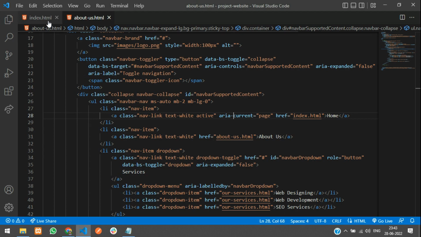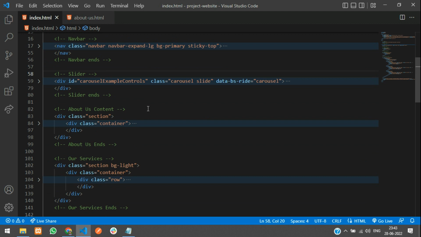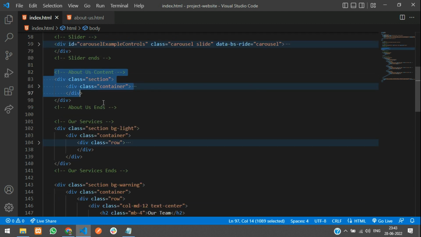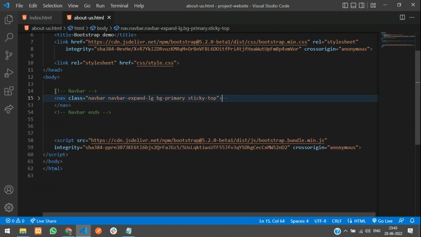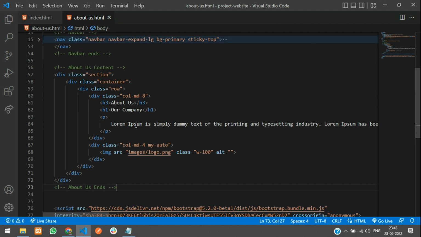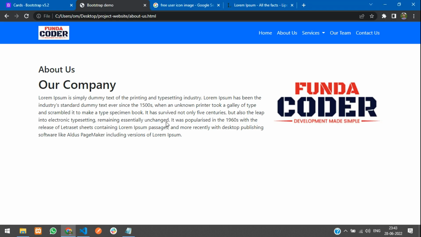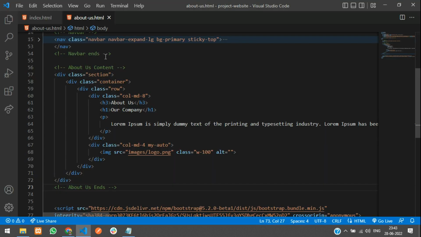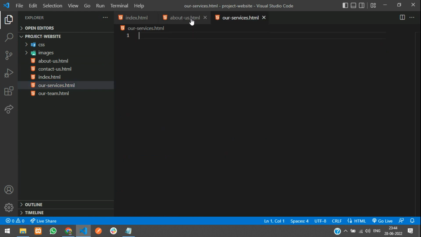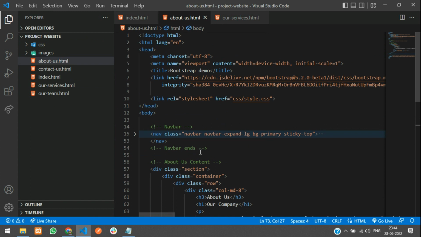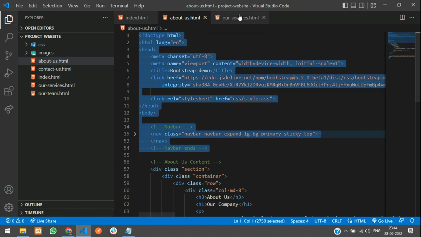Let's copy the about us content from the index page. We don't need the slider, we need just the about us content. Let's copy this, Control C, and paste after the navbar ends. That's it guys. So now let's save. Here you see this will be your about us page. And now let's begin with our services. Let's click on this and you see that our services.html. Now let's get back. Let's go to our services.html, and whatever code we have given in the about us from the navbar, let's copy that and paste here.